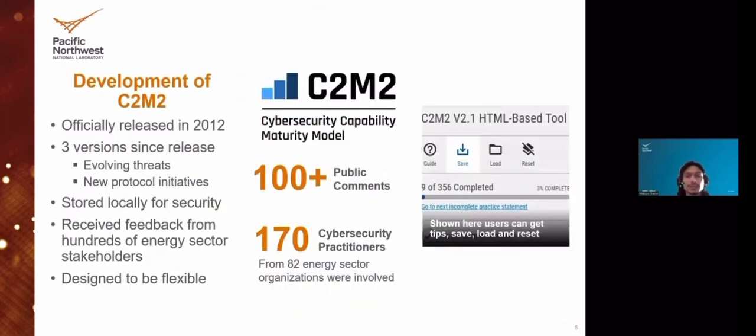C2M2 was officially released to the public in 2012 and ever since has had 3 major updates. Changing technology, threats, and security approaches made these model refinements necessary. Also, thanks to feedback received from hundreds of energy sector stakeholders, these updates were possible. These include more than 100 public comments spanning 170 cybersecurity practitioners from different energy sector organizations.